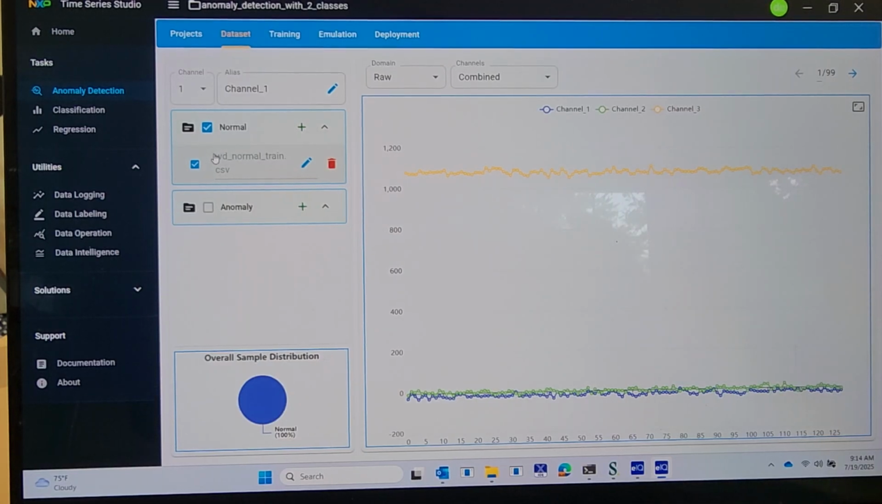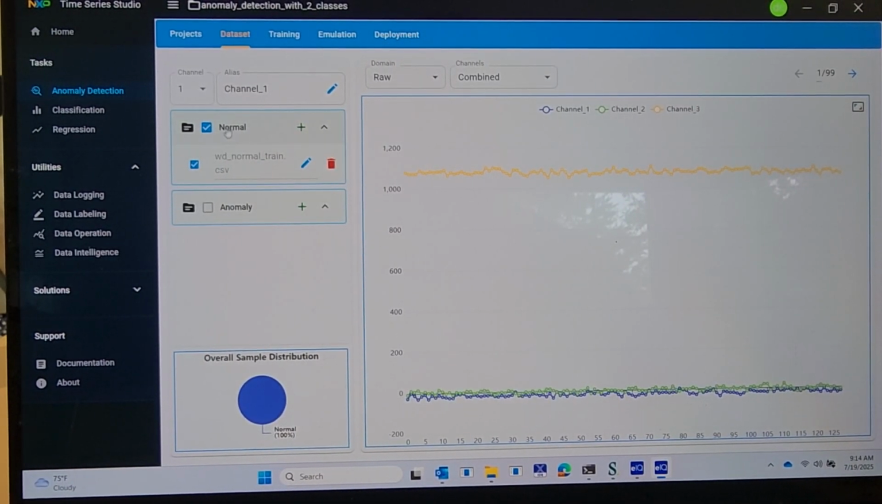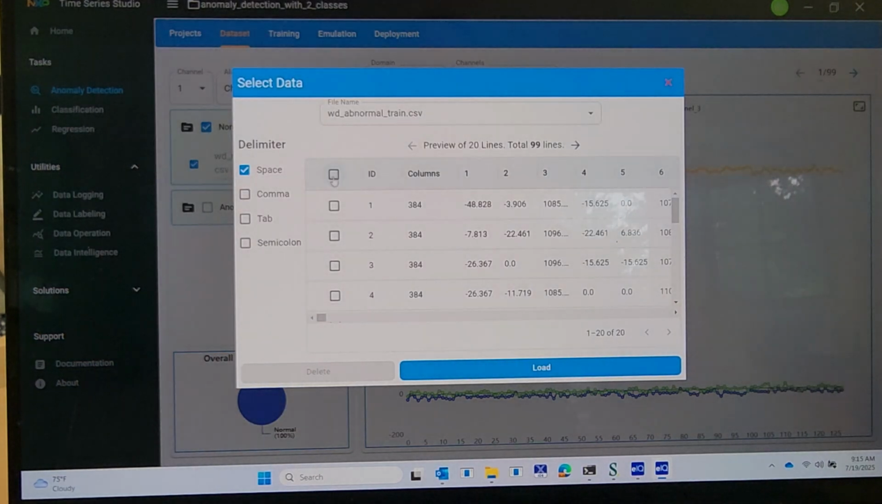Pause button real quick. Okay, let's go ahead. We've got the normal file loaded. Now we're going to hit the plus, and we're going to do the wash data abnormal train file. We'll click this top row here, and it selects all the lines.